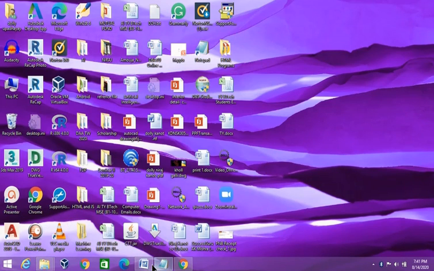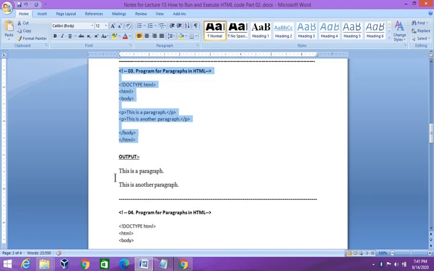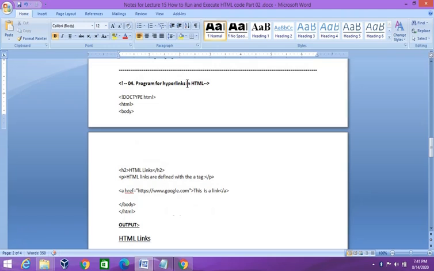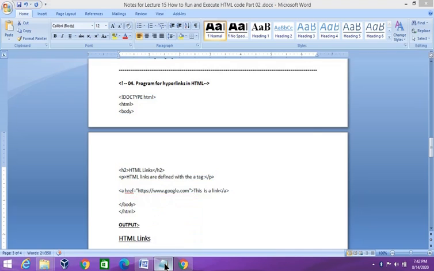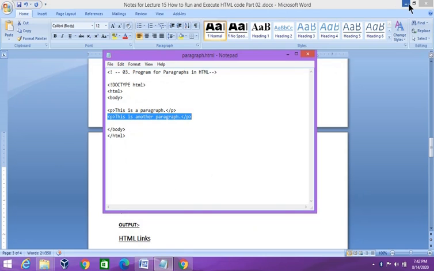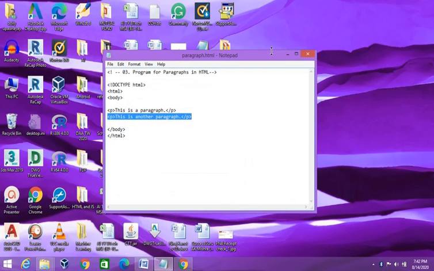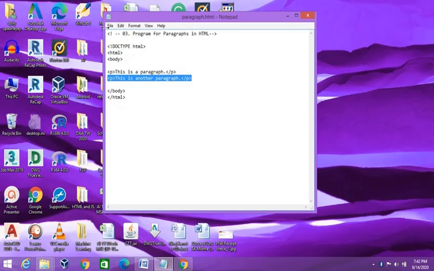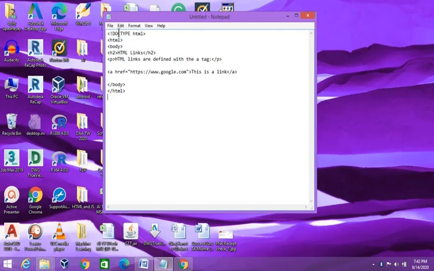The next program, and I have given the output here also, is program number 4, the program for hyperlinks in HTML. Again I am going to copy this program. Hyperlinks means you click a link and you are redirected to another page. In many web pages there are hyperlinks. So again we will take a new file and I will paste the program.